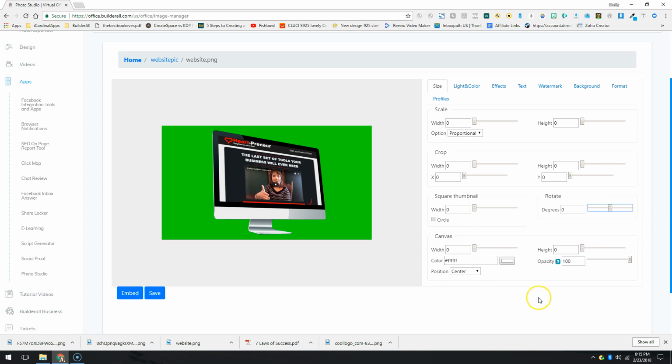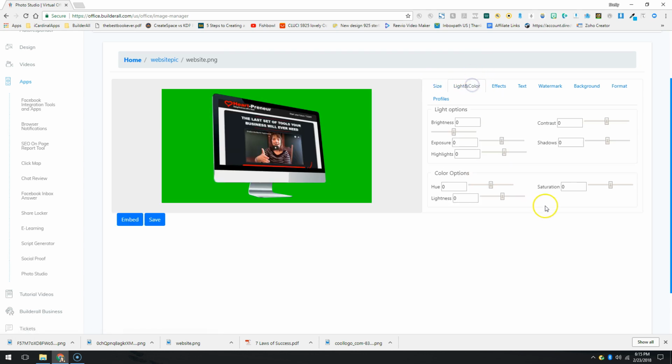And then I can also play with the canvas, including the width and height of the canvas, the color, and even the position and opacity. That's manipulating the size of the image. Now let's go to light and color.